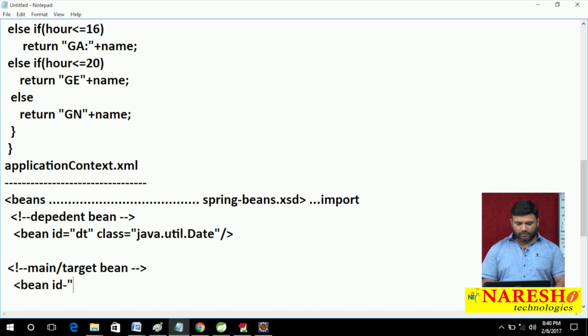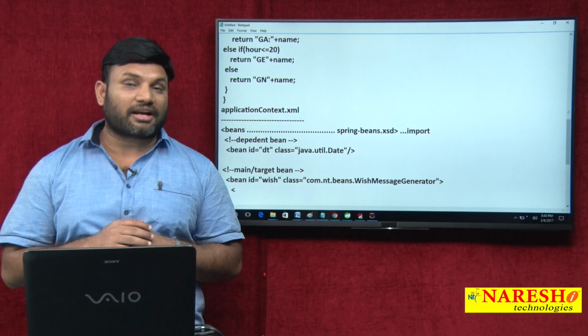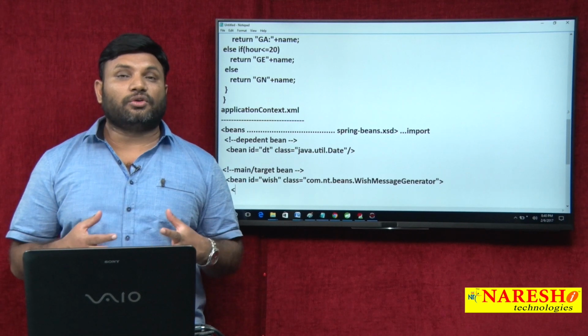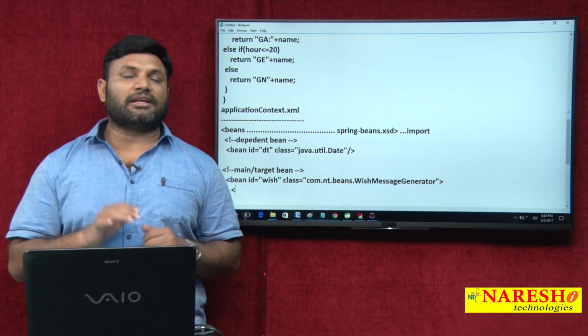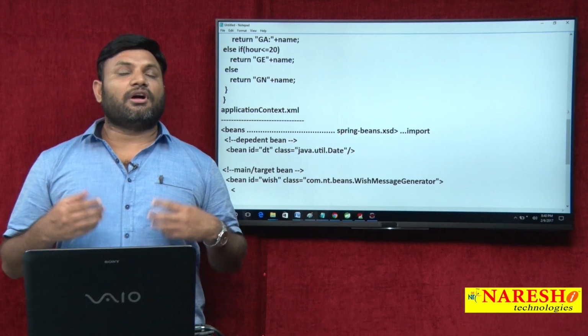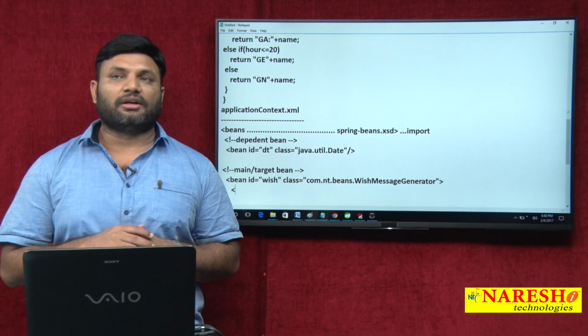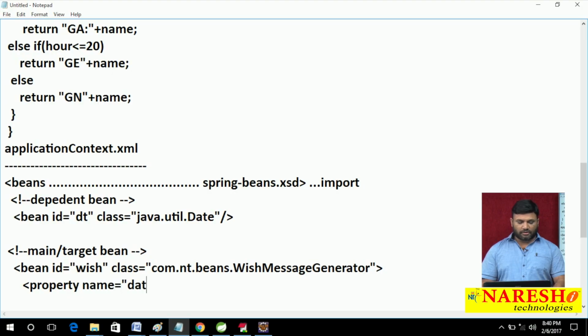Here bean id wish, class is equal to, we are in the package com.nt.beans.WishMessageGenerator. Here listen, if you configure the main class, that's not enough. Along with that, I would like to configure the date property for setter injection. If you configure anything by using the constructor-arg tag, the container becomes ready to perform constructor injection. If we configure the same thing by using the property tag, the container becomes ready to perform setter injection. Property name is equal to date, ref is equal to dt.